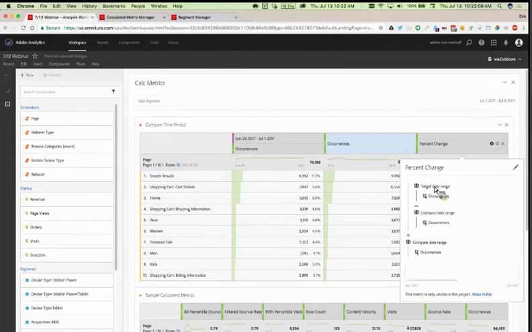And so you can see we created just a target date range that is a segment of our occurrences metric that we started with, and then a compare date range, which is this date range here, and then we're dividing that by the compare date range of the occurrences. So very, very simple calculated metric that we created on the fly for you.